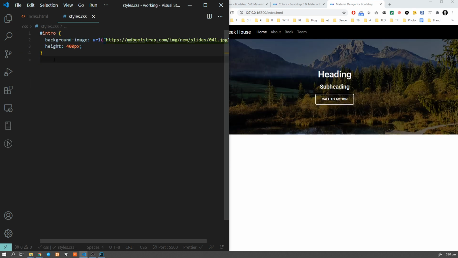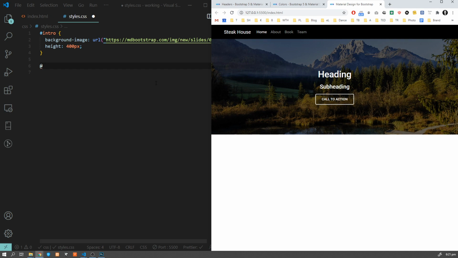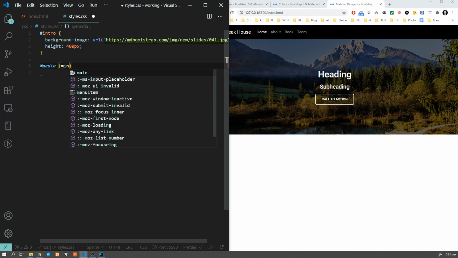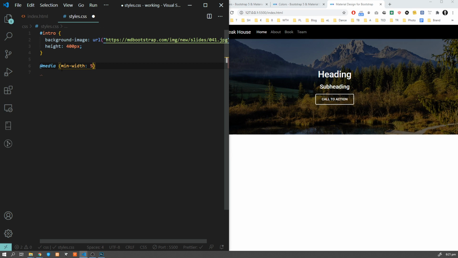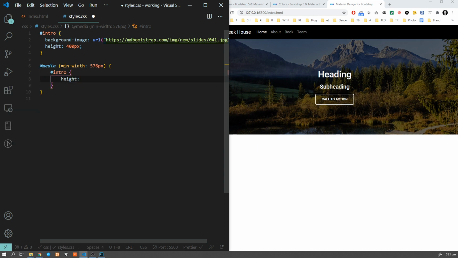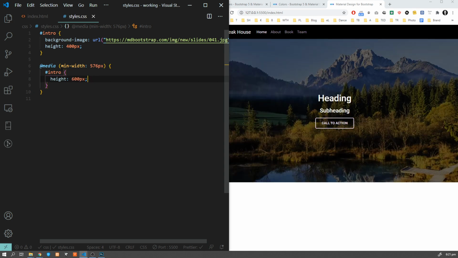Okay, so what we want to do now is add some media queries. We want this one to be bigger on large screens and smaller on mobile devices. So I'm going to say media, and then minimum width 576 pixels. And if you don't know what's going on right now, I'm using media queries. If you want to get familiar with this, and you should if you want to create pages, then I strongly encourage you to check the description under this video, where you're going to find links to our CSS tutorials.